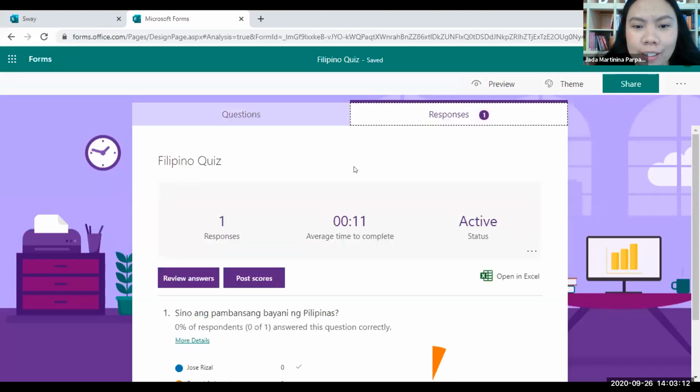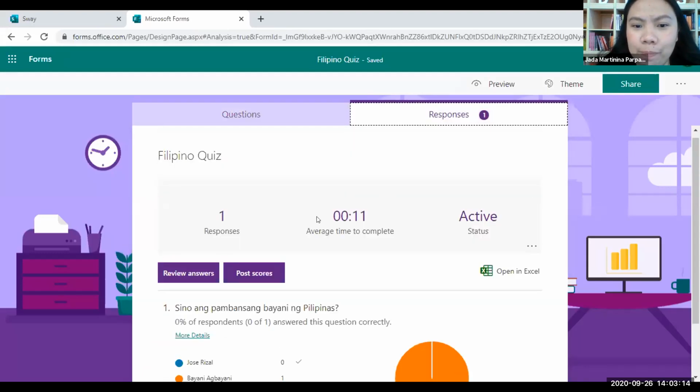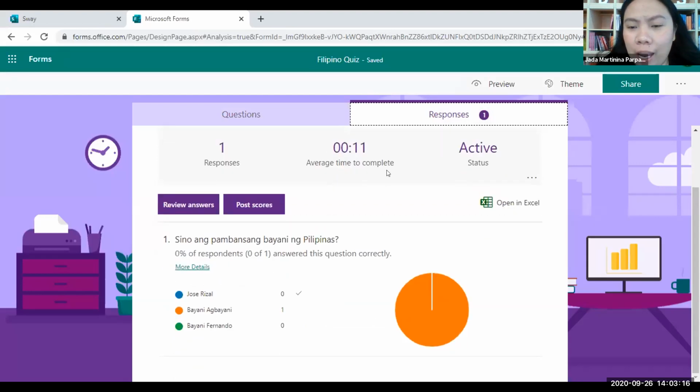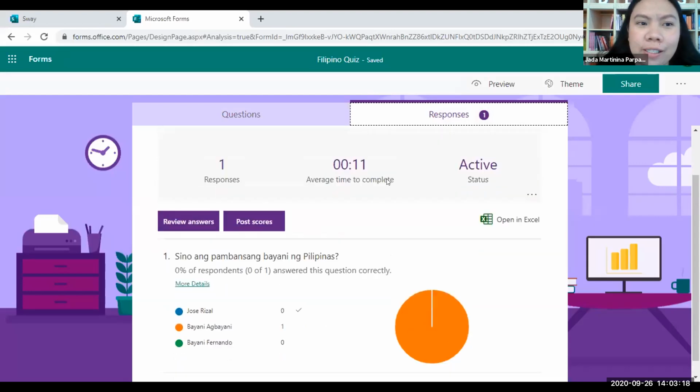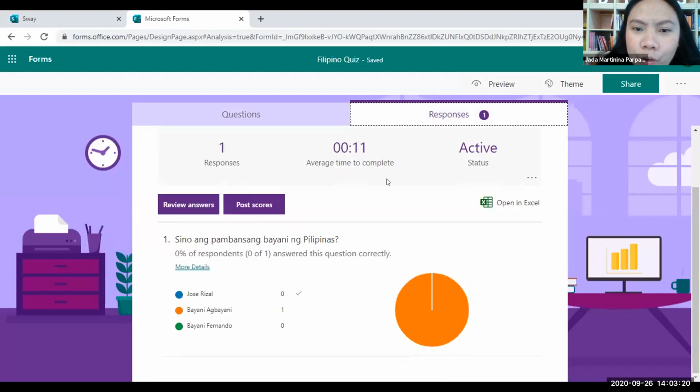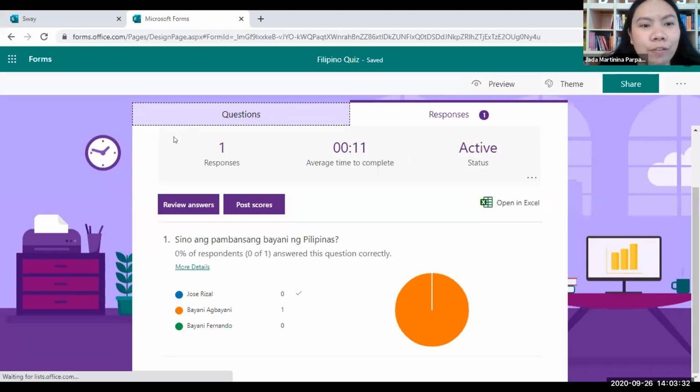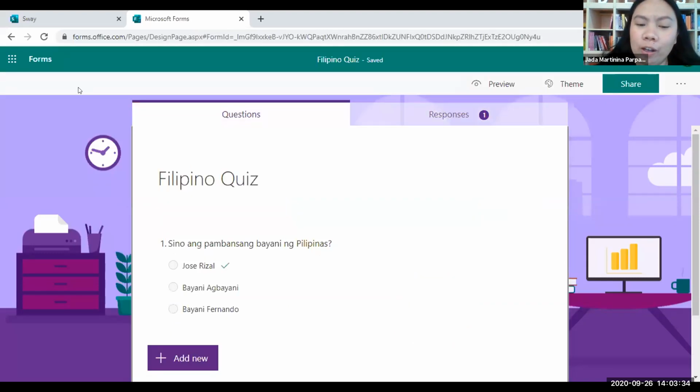So, ito yung response kanina, yung sinubmit ko. So, yan, may average time. Ito yung gusto ko din sa forms or sa mga online Microsoft Office tools. Meron siyang analytics. Ito yung sinabi ko na meron siyang charts. So, lumalabas na rin siya. You can review the answer, post scores, or open it in an Excel format. That's it for how to maximize the Microsoft Office tools when you create online digital content.